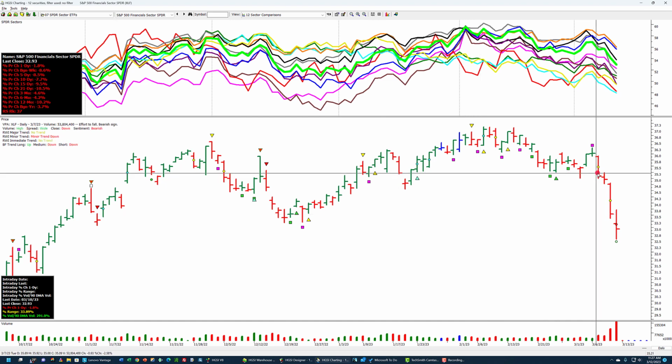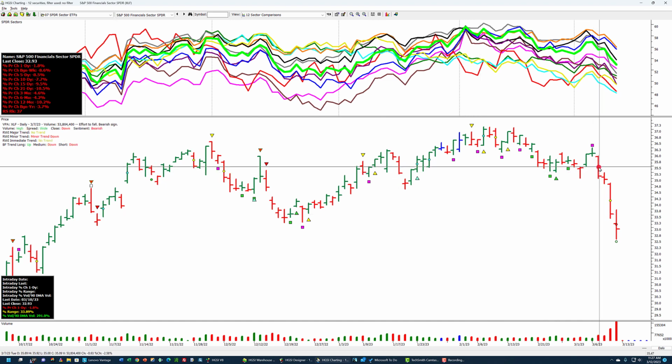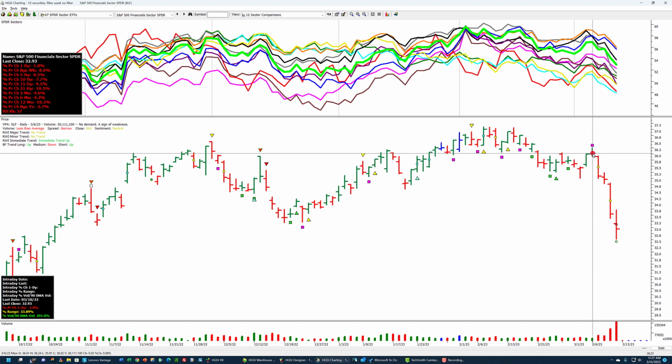Now, was there word out about banks back here? Here is a no demand, a sign of weakness. Why is it no demand? Because it opened here, traded up to the high, and then closed about where it opened, and volume was very light down here. That's no demand. Not interested. The smart money's not interested in taking this sector higher. And then look what happened here. And this was on Friday; this is clear back on Tuesday.